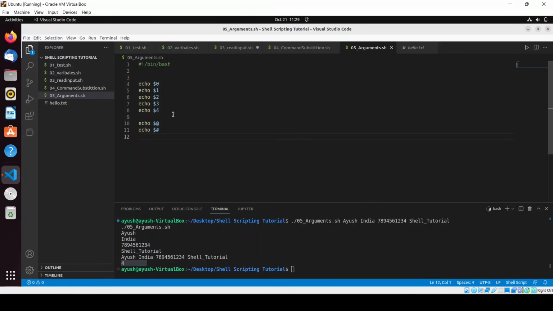Yeah, that's true. Okay, now we can also store the value of these parameters which we have passed in a variable. Suppose I want to store name equal to $1, and I will just keep it. Then I will try to access my name.